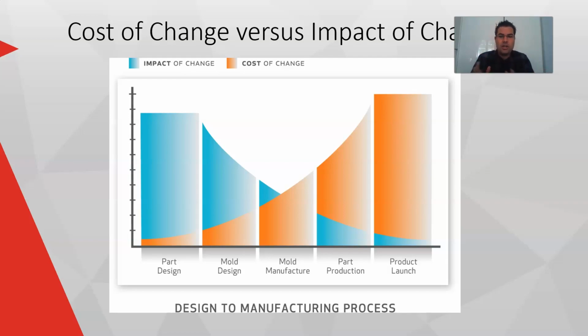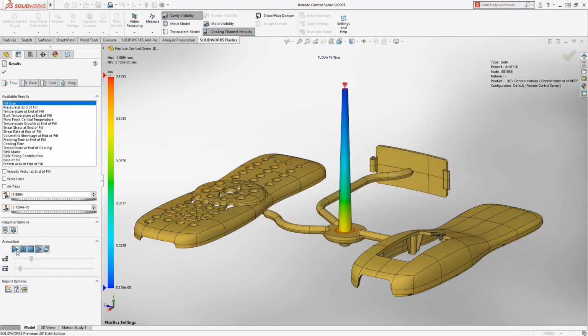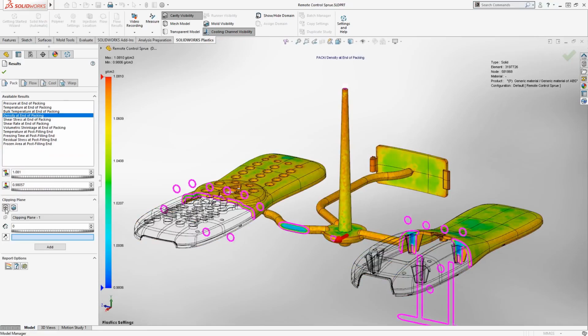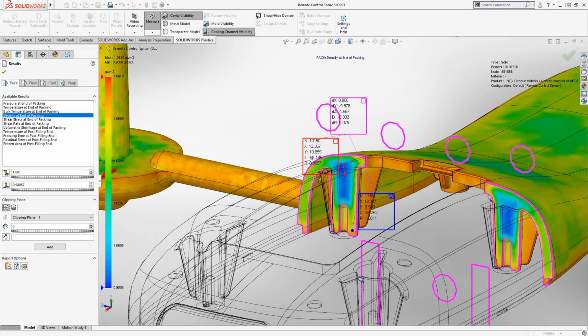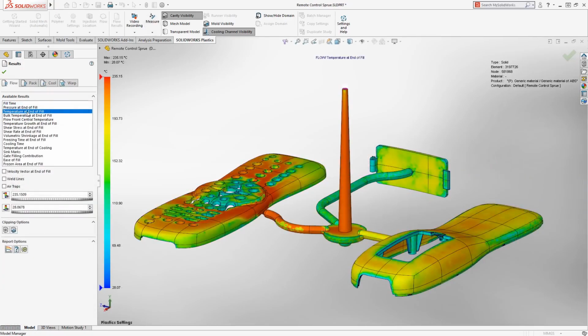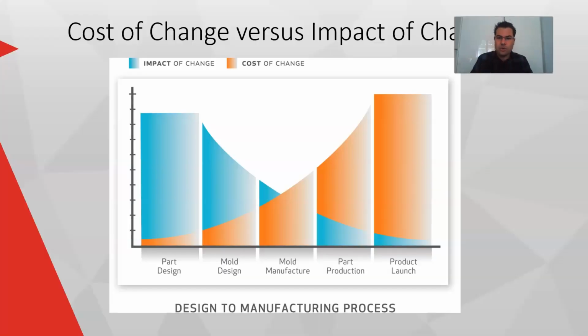of change. If you can change your design right in the beginning when you're doing your part design or your mold design, the impact of that change is massive. And as you move along the process, that impact becomes less and less, and the costs significantly increase. So as you're in production, changing the mold is really expensive and time consuming, but if you can do that right at the beginning of your process, it's really going to allow you to have that immediate impact of change at a very low cost.